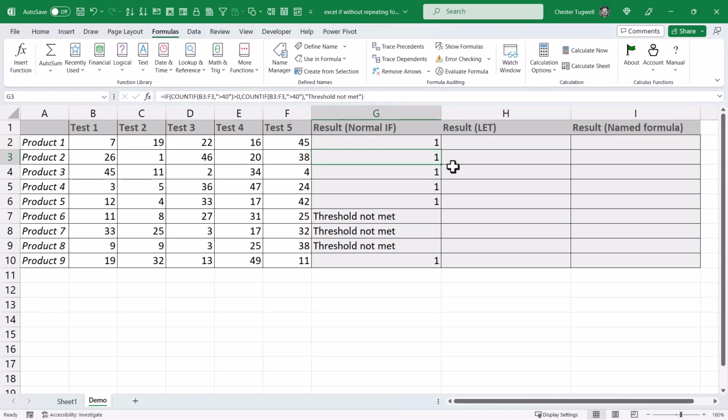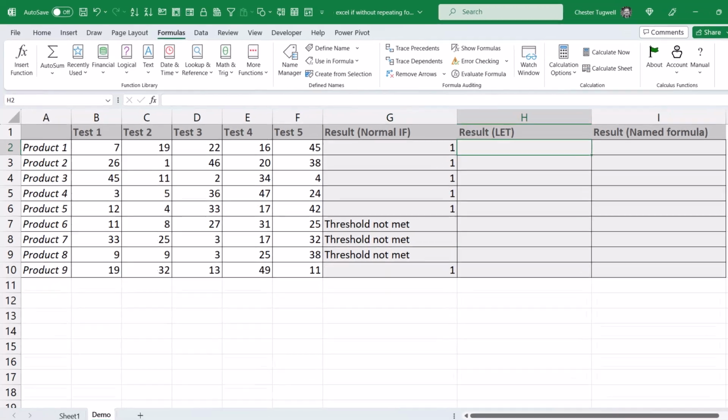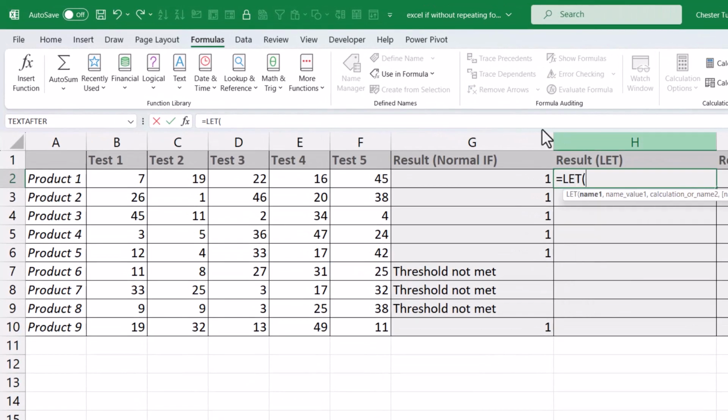The first solution works in Excel 365, and it uses the LET function. And the second example will work in any version of Excel. So let's kick off with the first example that works in Excel 365. So equals LET, and the first argument is name1. So I want to be able to refer to this COUNTIF calculation with a name. So for argument's sake, I'll call it A, comma.